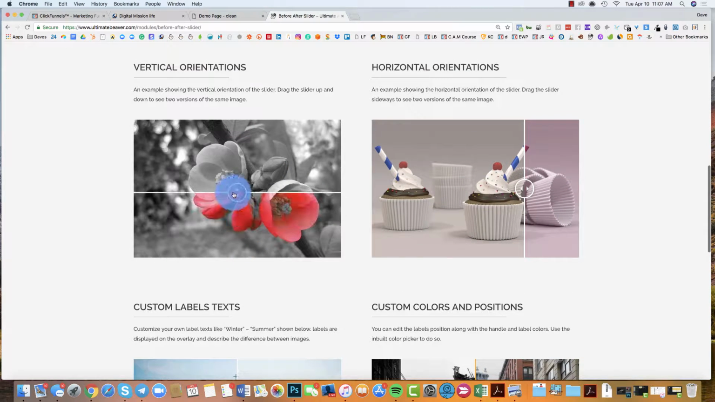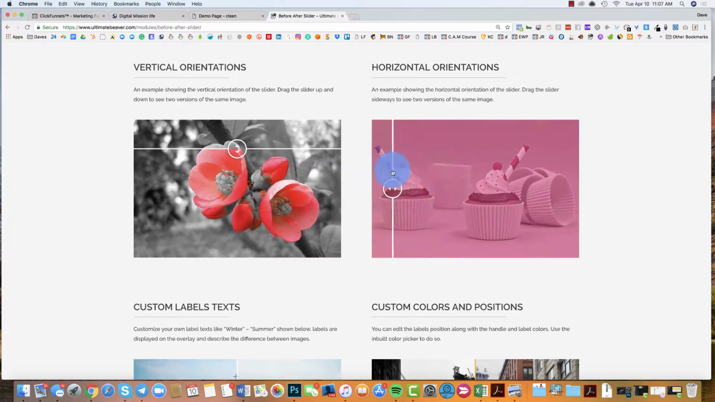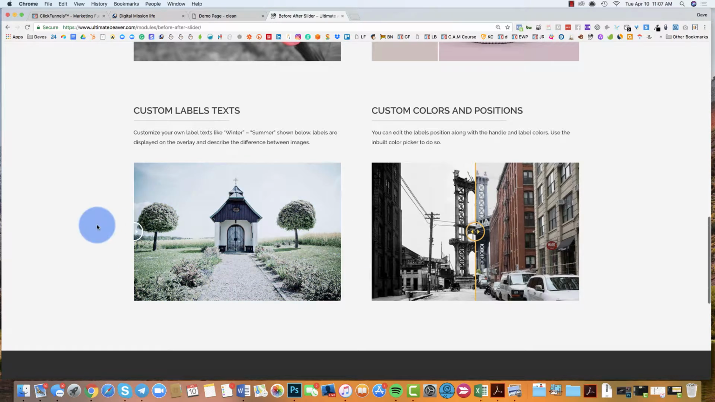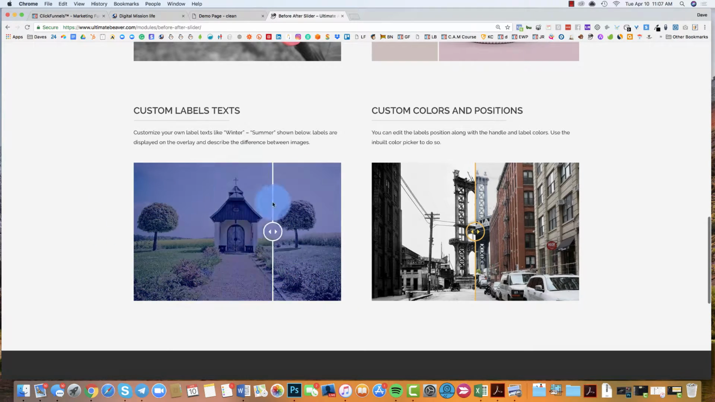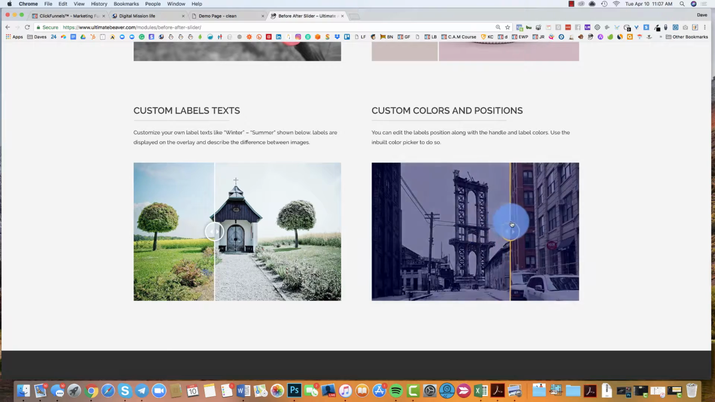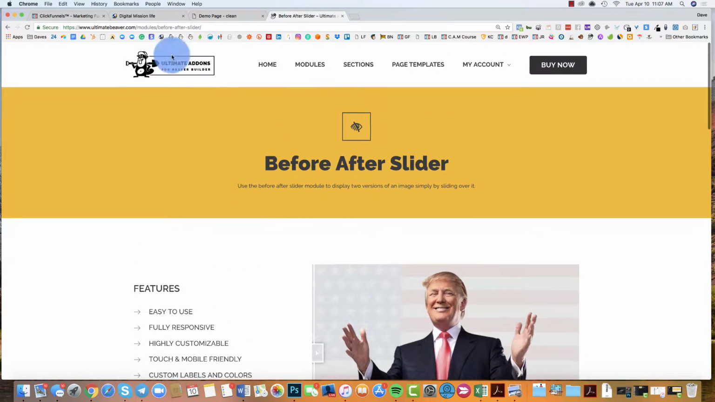You can have two images which are the same, which may be highlighting some color or something along those lines. You can have two images of the same where you're just putting a filter over it, so they're two filtered images. You can have just two different images, which just gives people a little something to interact with on your website. So let's dive into before and after sliders.